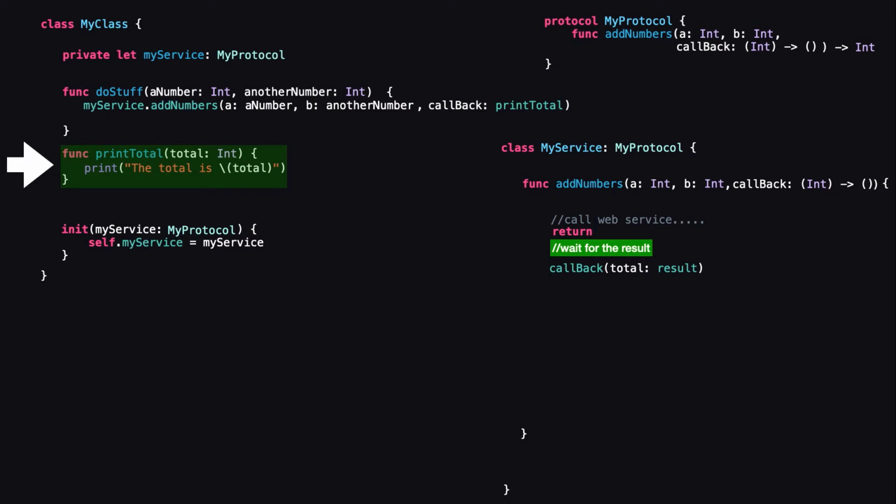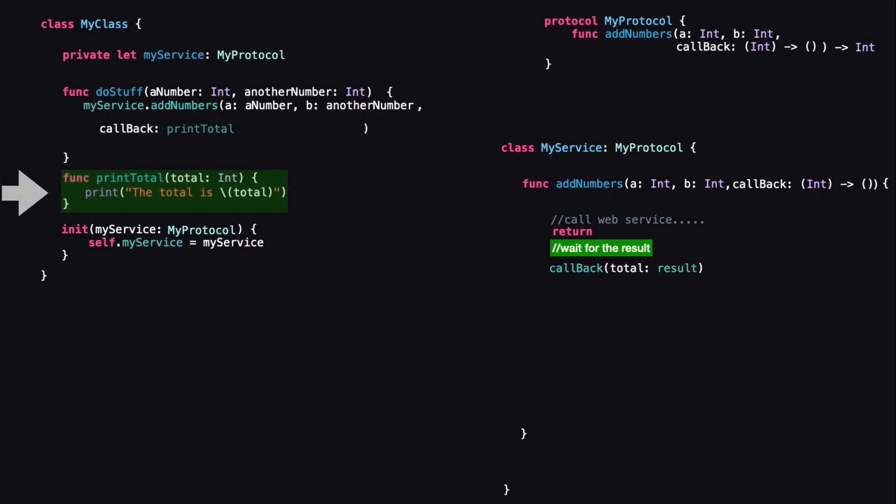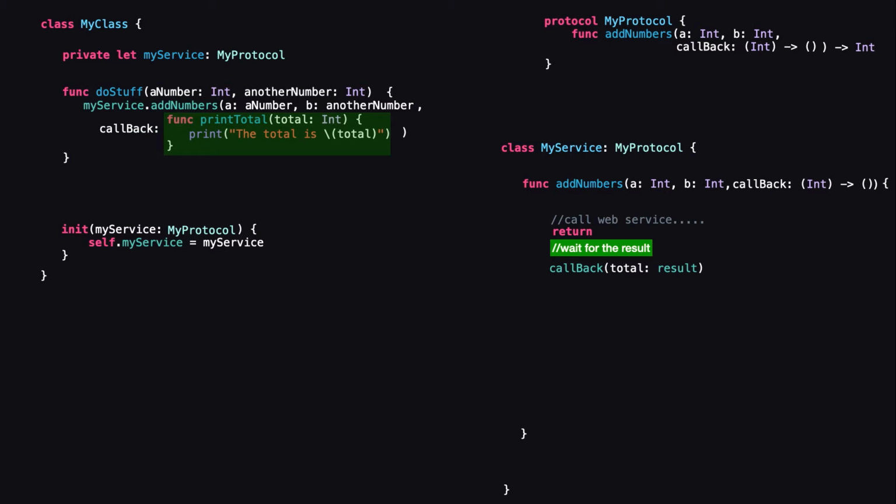We could define and pass the function in one go. In this case, the syntax is a bit different. For example, the callback parameter of the addNumbers function is defined here. Its type is a function that takes an integer as an argument and returns nothing. So here, we don't have to say again that it is a function. And since we are defining and calling this function in one go here, it really doesn't need a name.